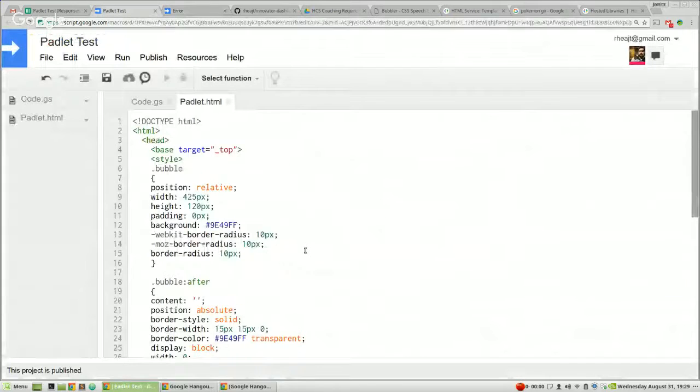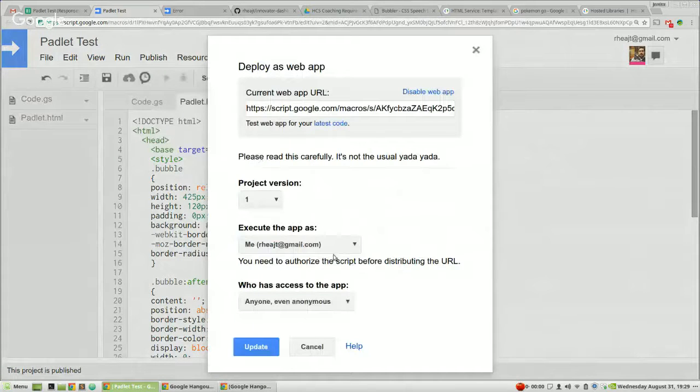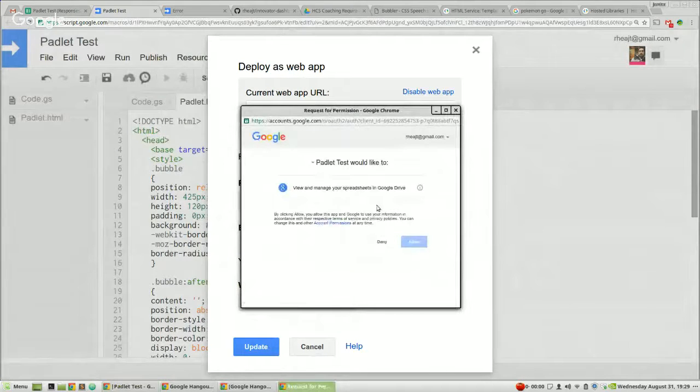Mine says authorization is required as well. So, let's do. What was our plan on that? View and manage your spreadsheets in Google Drive. Now I'm getting just a blank screen now.